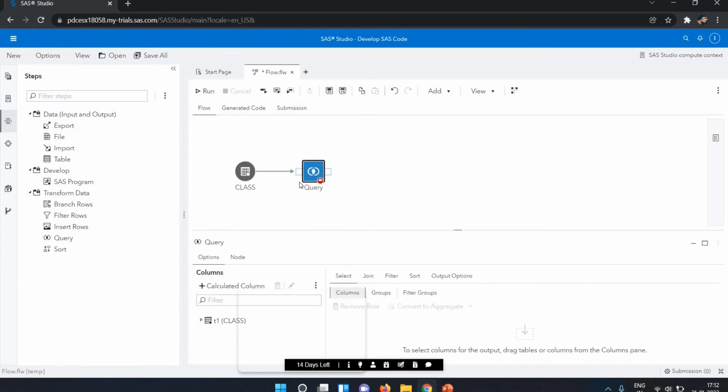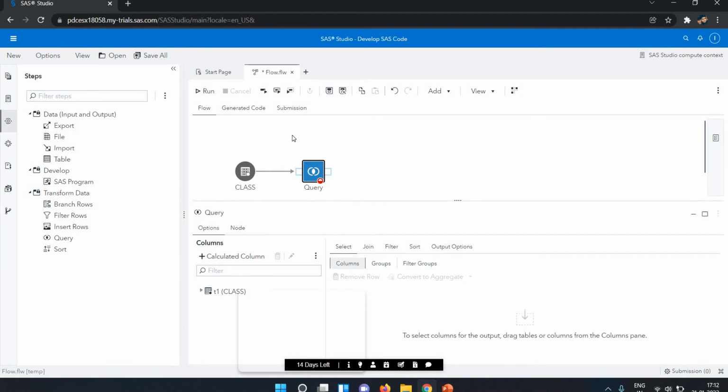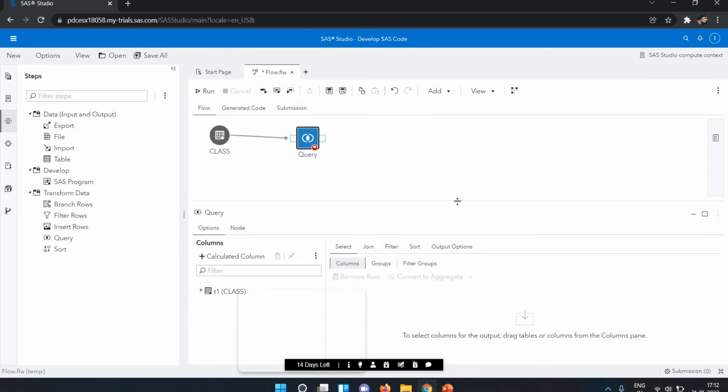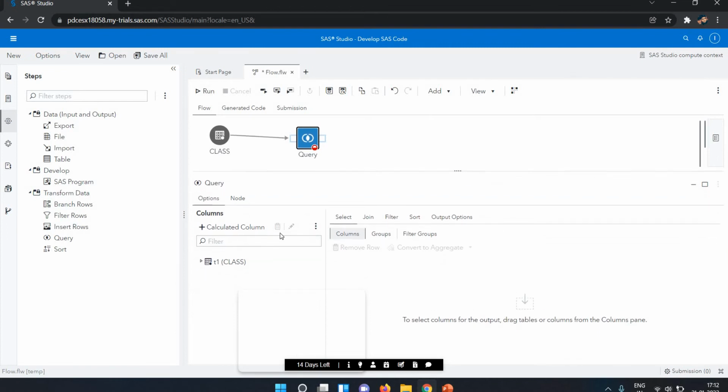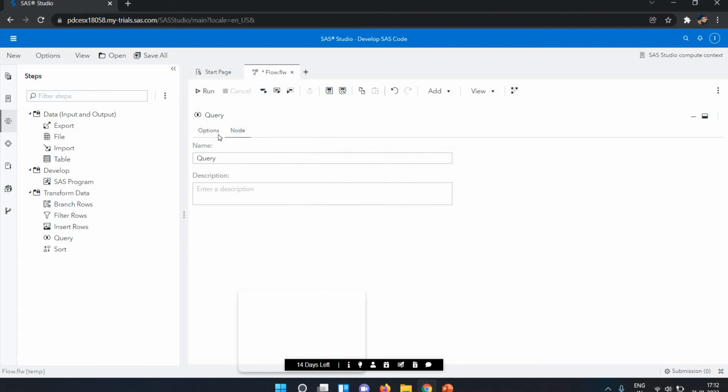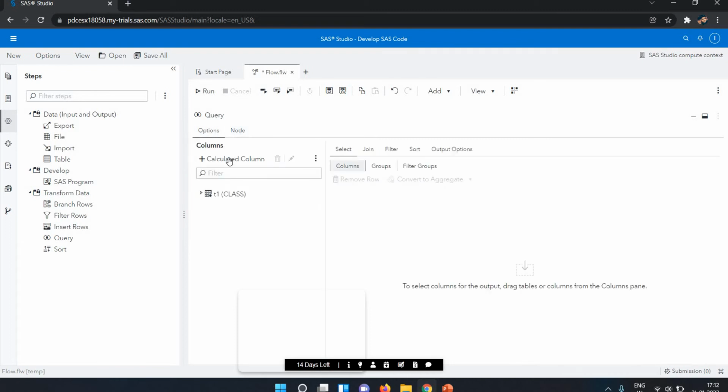So let's suppose I added a query. What query are you looking for? Okay, let me open this. So we have this query tab. Now if I maximize it, you can see here we have the operations and the nodes. So I click on the operations.